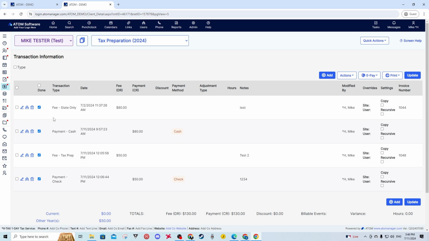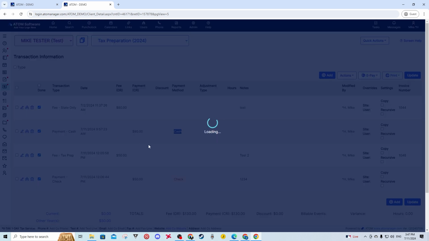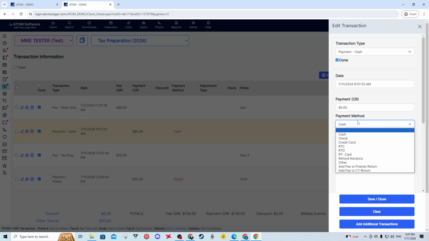The transaction type will display the transaction type. Date shows the date for the transaction. If it's a fee, you'll have a fee amount. If it's a payment, you'll have a payment amount. If it's a discount, you can have a discount amount in there. For payments, you have a payment method, which if you want to edit, like after the fact, you can. You just click on the edit pencil, and then you can change that payment method here.